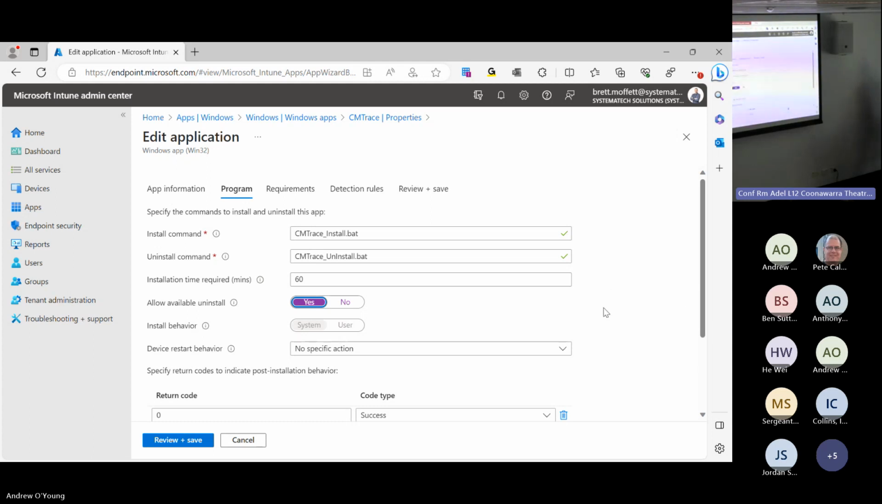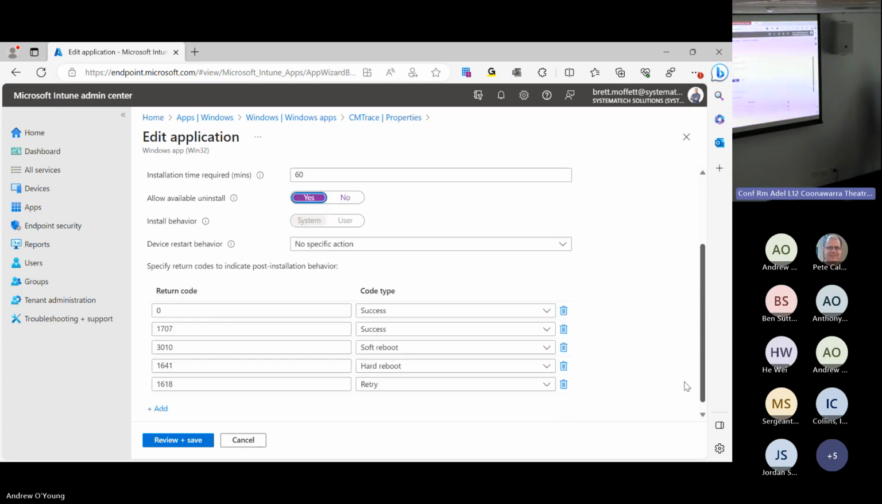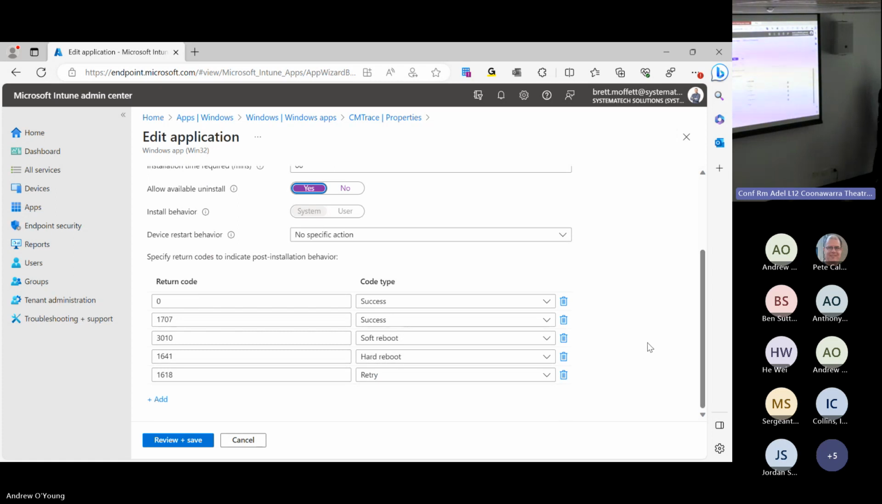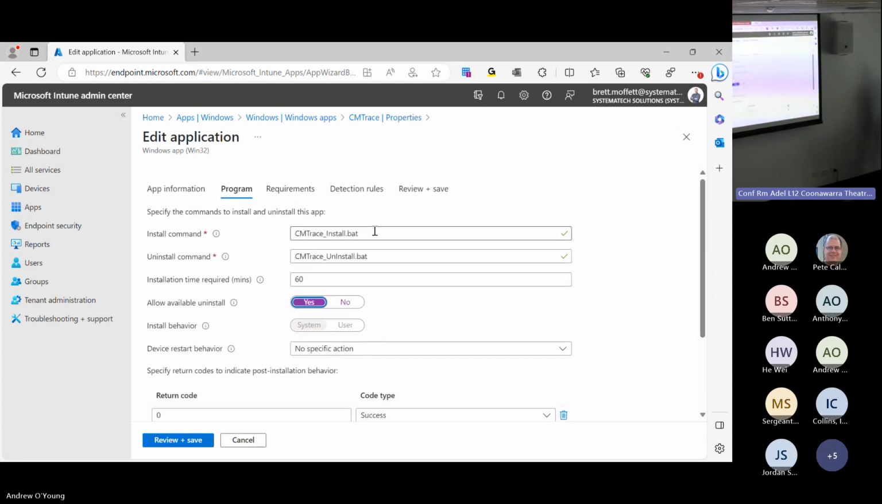It's an interesting couple of good ones in there. Standard stuff like restart behavior, all of those sorts of things. Return codes, what do we want as far as those return codes are concerned, and how are we going to report those? Retry, hard reboot, soft reboot, all those sorts of things that are associated with it. A lot of places have custom ones, so we can set those up, which is very cool.